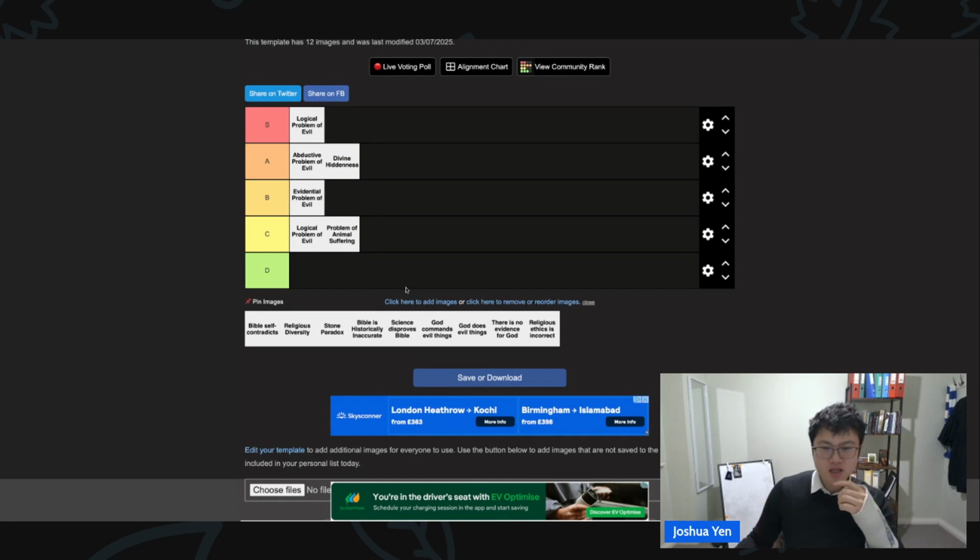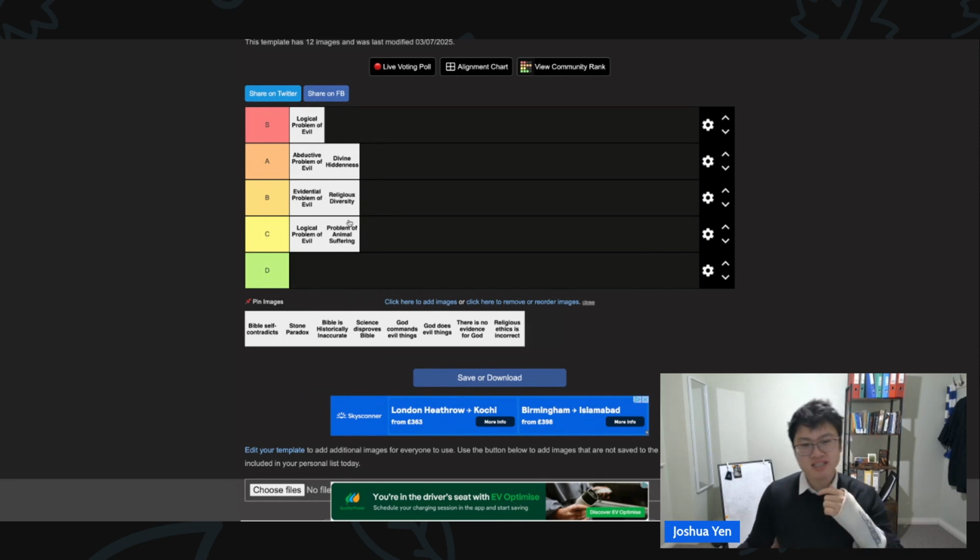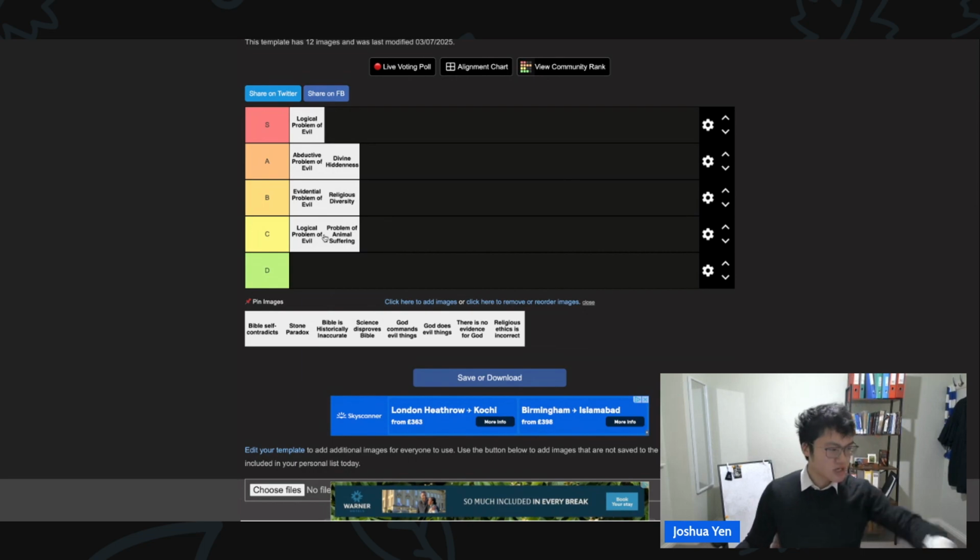The next argument that we have is religious diversity. I'll put religious diversity into B tier, because it depends once again on the model of Christianity that you have. If you're viewing it as saying that the Christian God is the only way to salvation and the only model which works, I can see how religious diversity could be a very strong argument. However, under my model, and once again, you could turn to my interview with Dr.